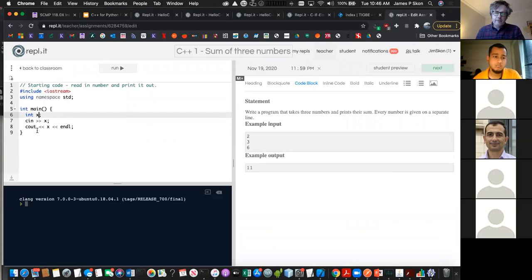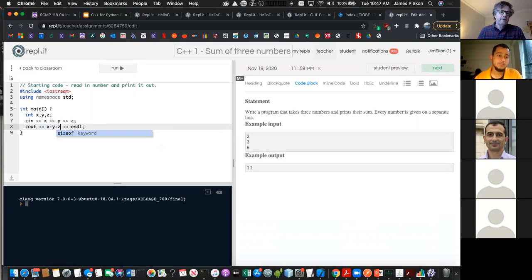Well, I obviously need 3 variables, so let's make 3 variables. And then it turns out this is pretty easy because I can cin x, cin y, cin z all on the same line, and then I can cout their sum. So these are very simple programs, and we can run this. And let's see, 2, 3, 3, 4, 5, got a 12.